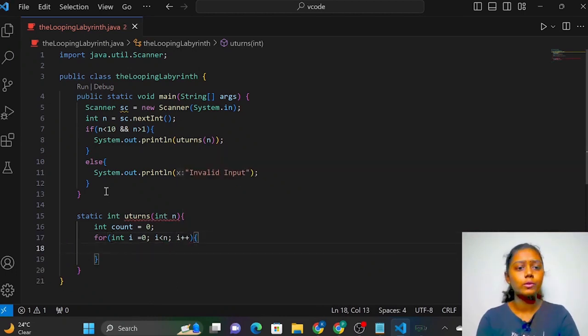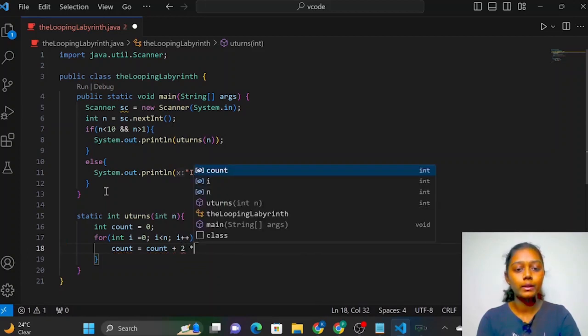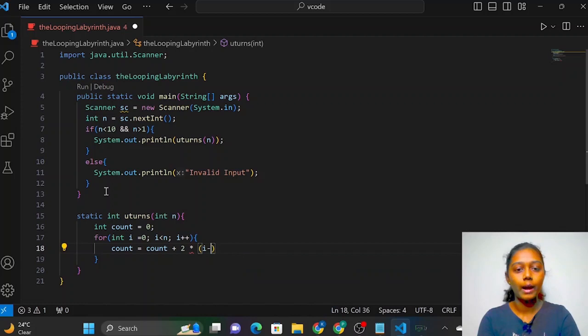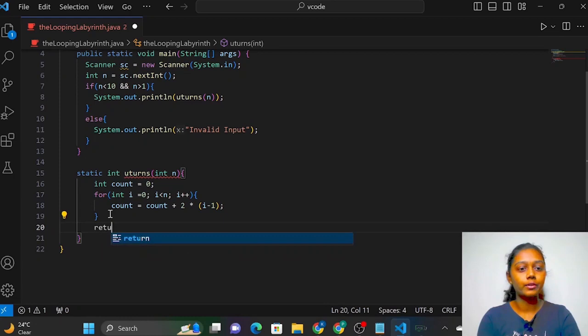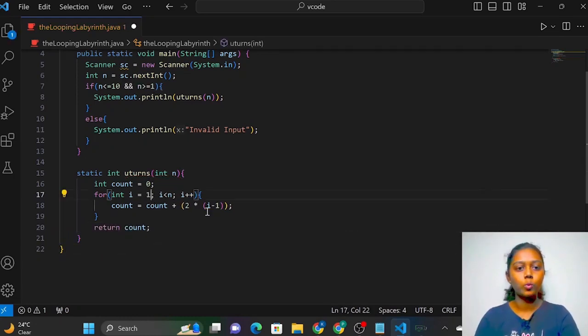What we can do is update this count. As I already told the logic, we need to add 2 into i-1. Here i-1 represents the already traversed corridors, and the 2 is because we have 2 U-turns in each corridor. And finally we would return the count. It must start with 1 and it must go up to n, because we are doing i-1 here.